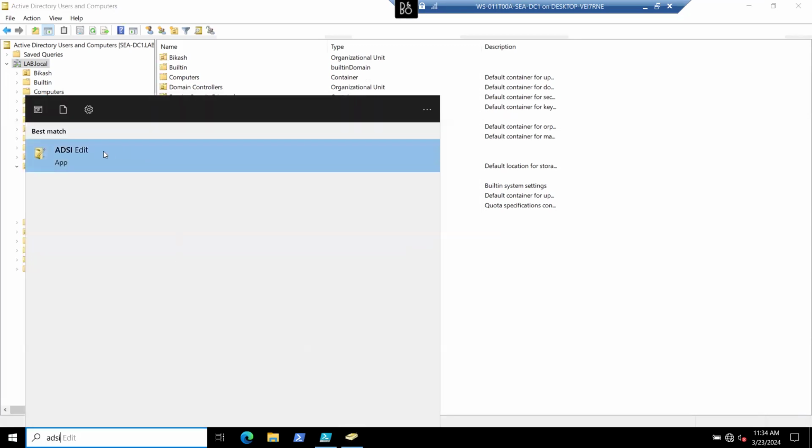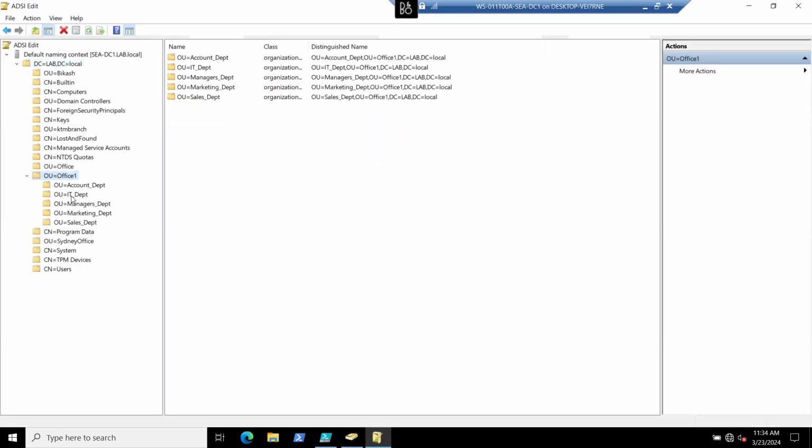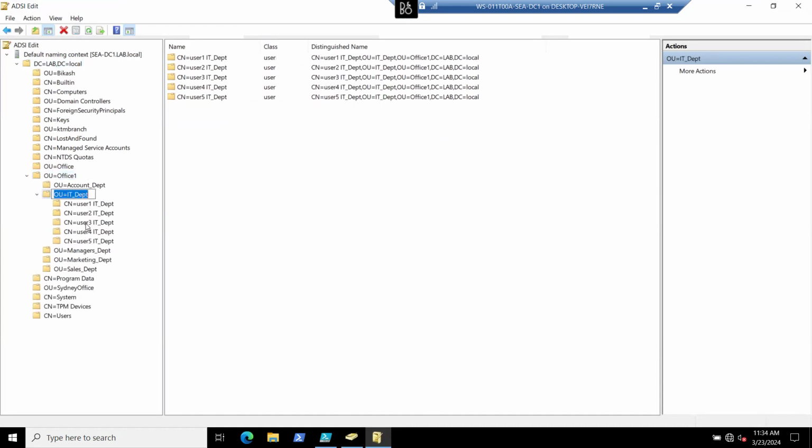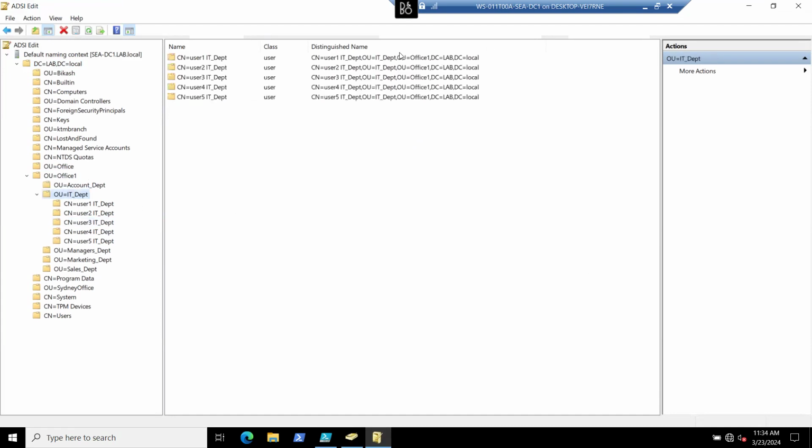So if you are looking at the ADSI Edit tool, this will be very good here. Can you see? Office one, inside Office one we will have the IT department. Here is the user. So let's get back to this one. Can you see the distinguished name here?